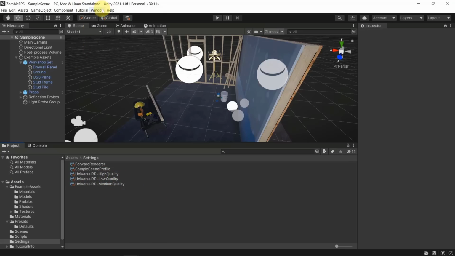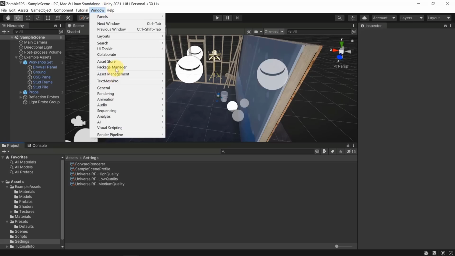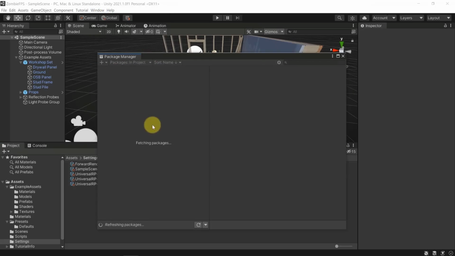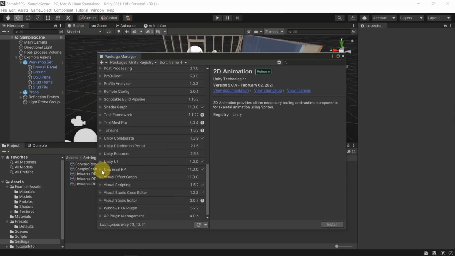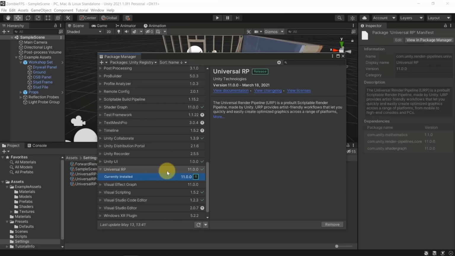And then if you go to your package manager, you will also see, once it's loaded, that under your Unity Registry you will find the Universal RP here as well. In my case, it's version 11.0.0. The Universal Render Pipeline is a pre-built scriptable render pipeline made by Unity. All right, so that's exactly what we are using for our project.